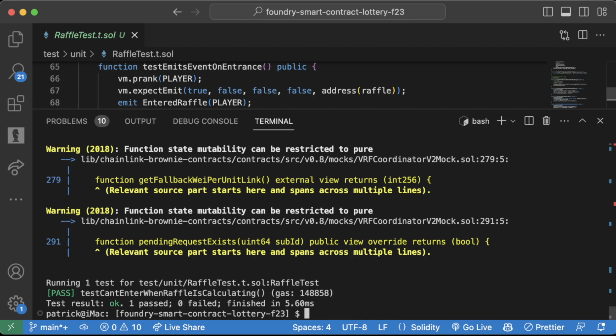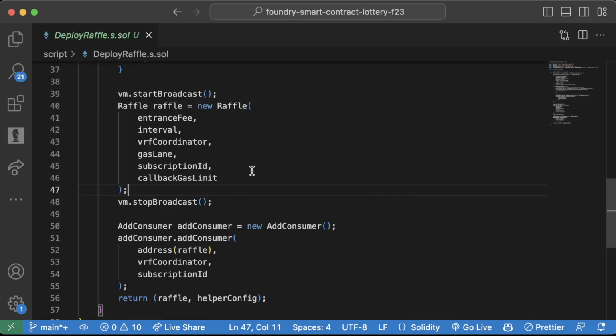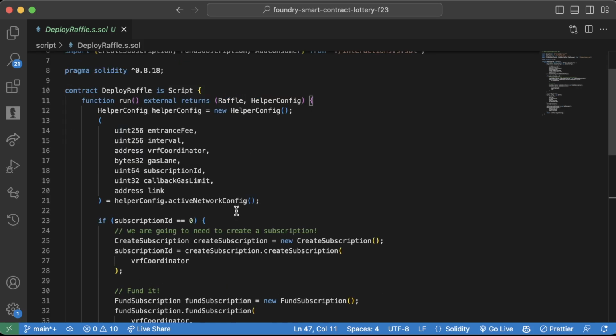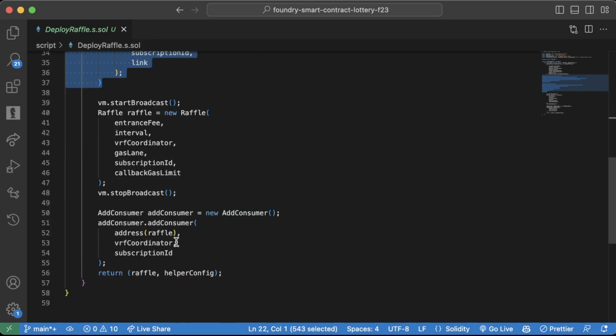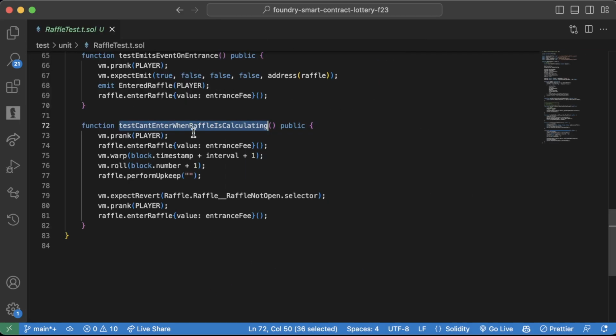This is very exciting. And because we did all that work, this whole thing is now a giant script that we can run in one go without ever having to interact with the UI, all programmatically. We can deploy our raffle contract. We can create a subscription, fund the subscription, and add the consumer in one command. This is incredibly powerful. And we're now able to test our deployment script because we're using it in our unit tests. This is fantastic.